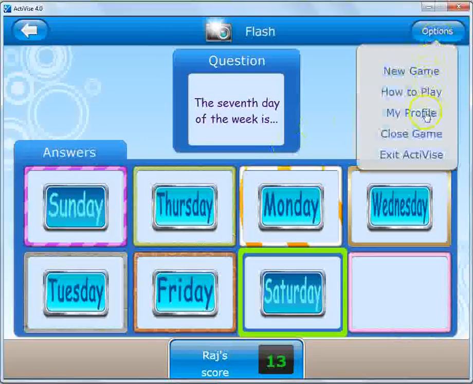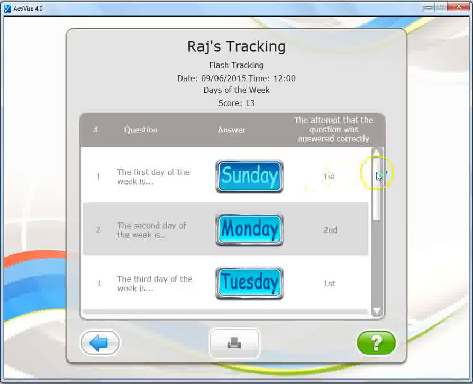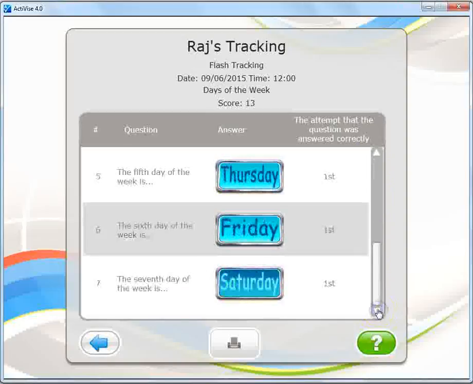We can then follow that through the My Profile link, and we can see that Monday was answered correctly on the second attempt, but all other questions were answered correctly on the first attempt. This tracking page can be printed or saved as a PDF.